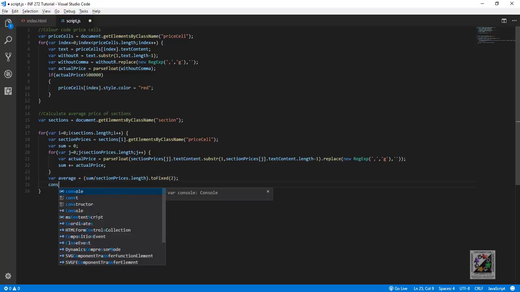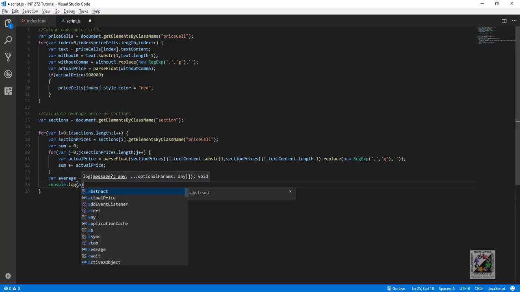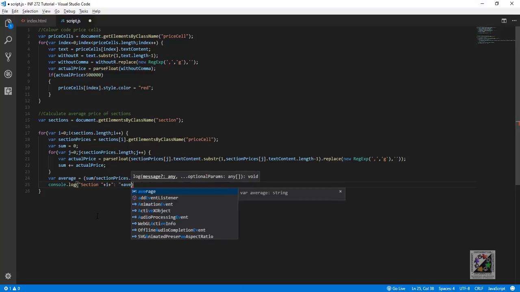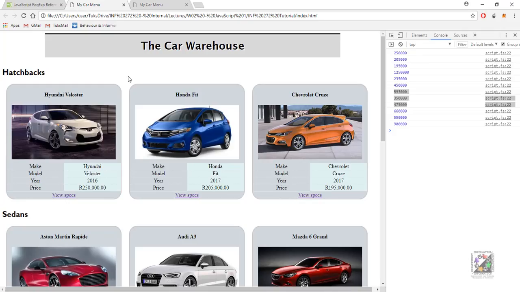Alright, so I'm just going to log that out to make sure we have the values before we try and go and put the value into the header. So I'm just going to say section plus I plus colon plus average. If I save that, refresh it, then here we have the averages.